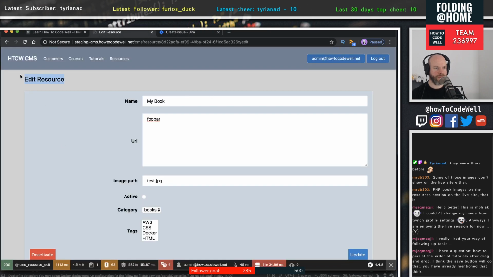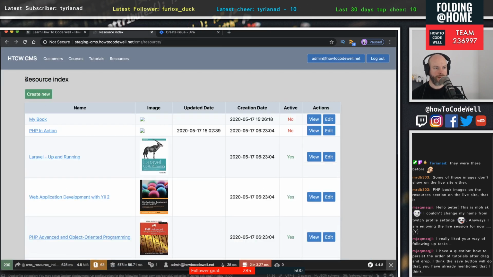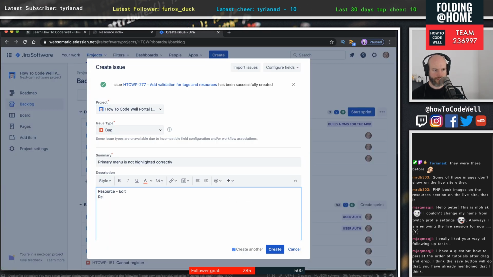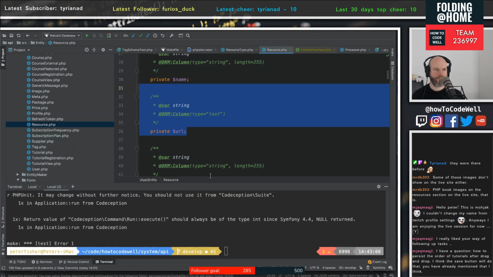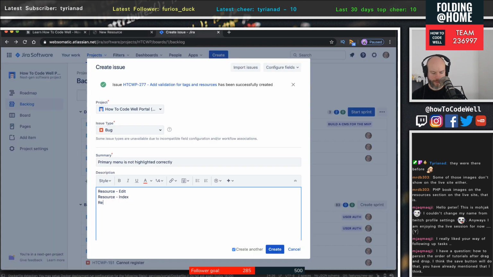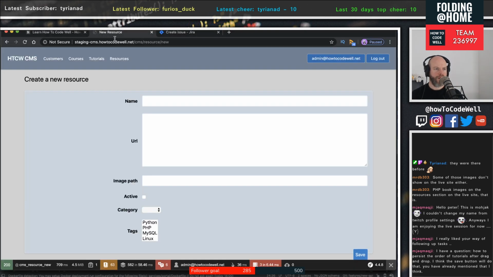Let's have a little look. In fact, the resource index isn't good. Resource index, yeah. So let's create another one. That should be like a yellow. Yeah. That's not good. Resource add. Okay, so let's add and edit.